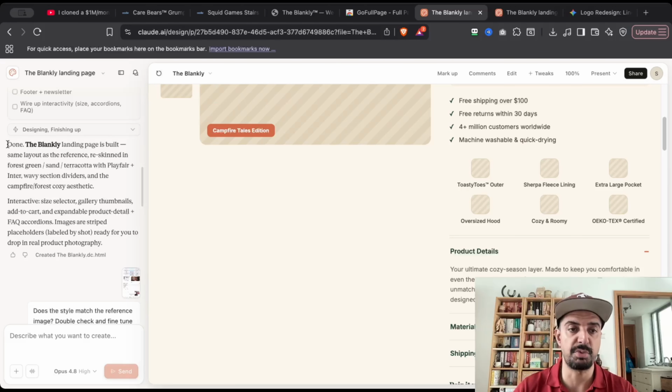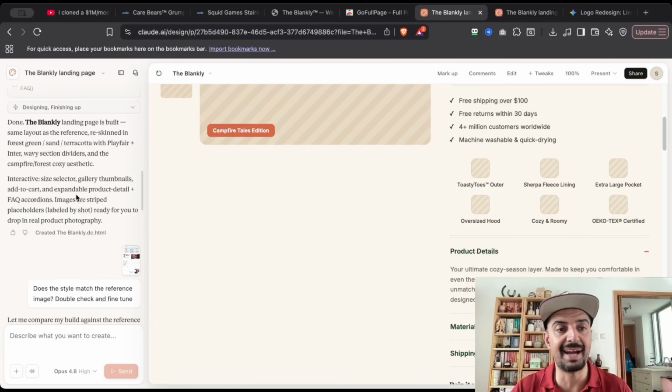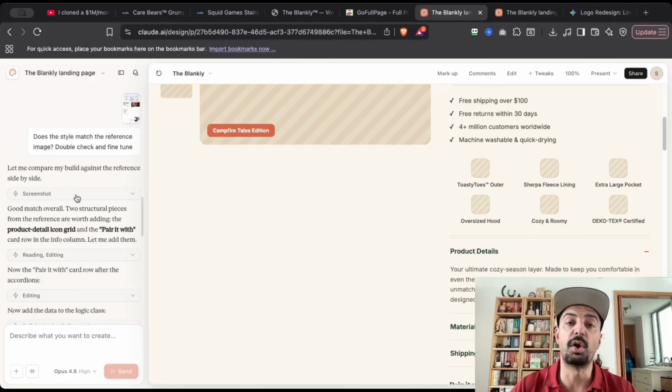So it's got the same layout as reference. It's reskinned it in forest green, sand, and terracotta because I've told it to do that. There's an interactive size selector, gallery thumbnails, add to carts. There's also space for testimonials. So if you do have an Instagram page for your business or for your client's business, you can actually feed in customer images and reviews directly from that. And there are actually Shopify apps and services plugins that can do this for you.